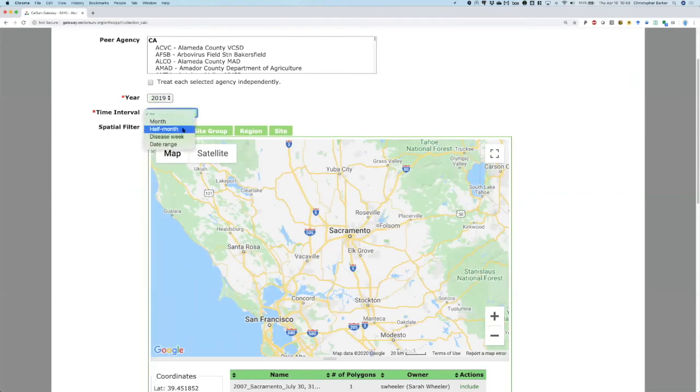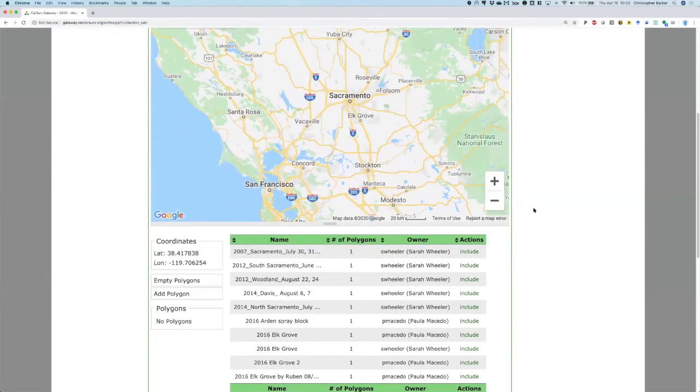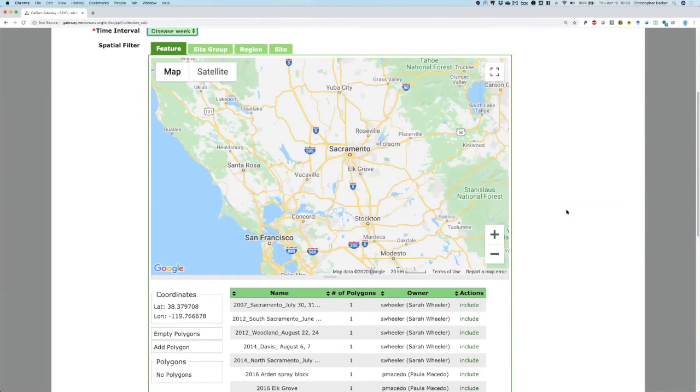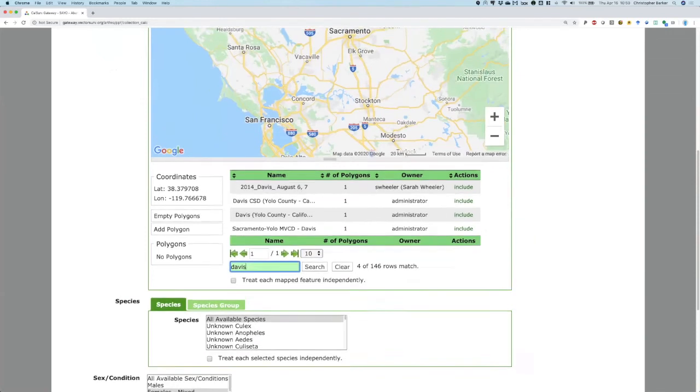You can choose your time step, where in this case, I'll do this by disease week, which will take weekly numbers for the mosquitoes in each area I choose. There are also options to spatially filter the data. So the default will be to run it for my whole agency. A lot of times for operational purposes, that's not so interesting. So here I'll search by Davis.